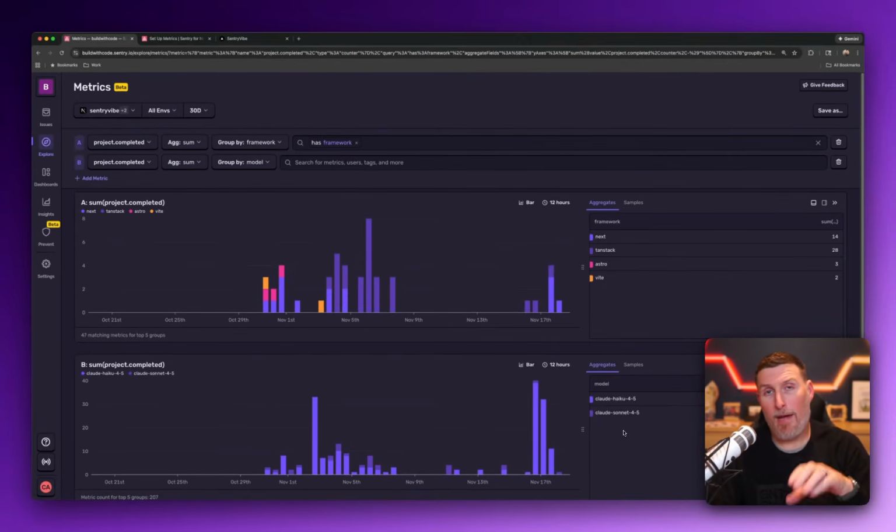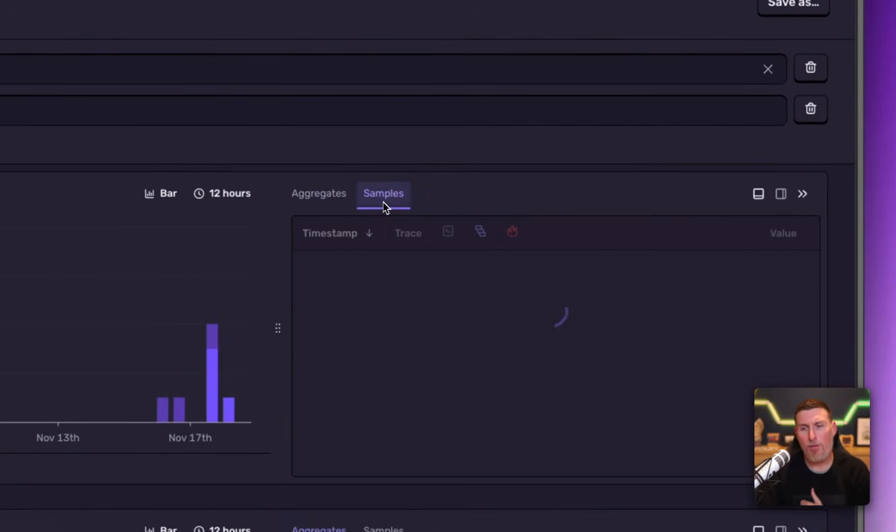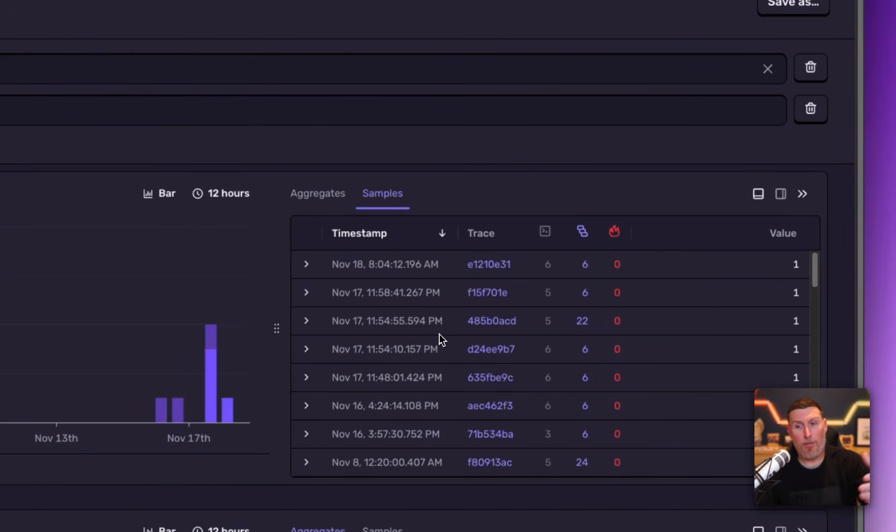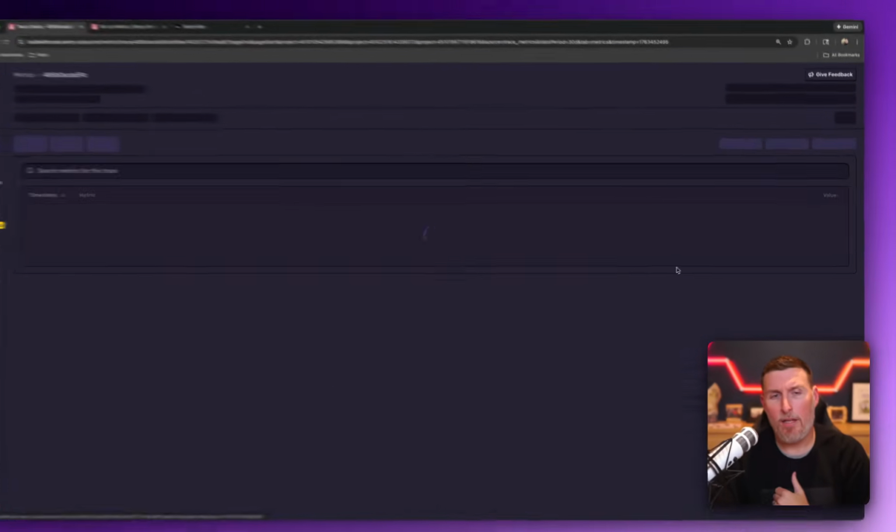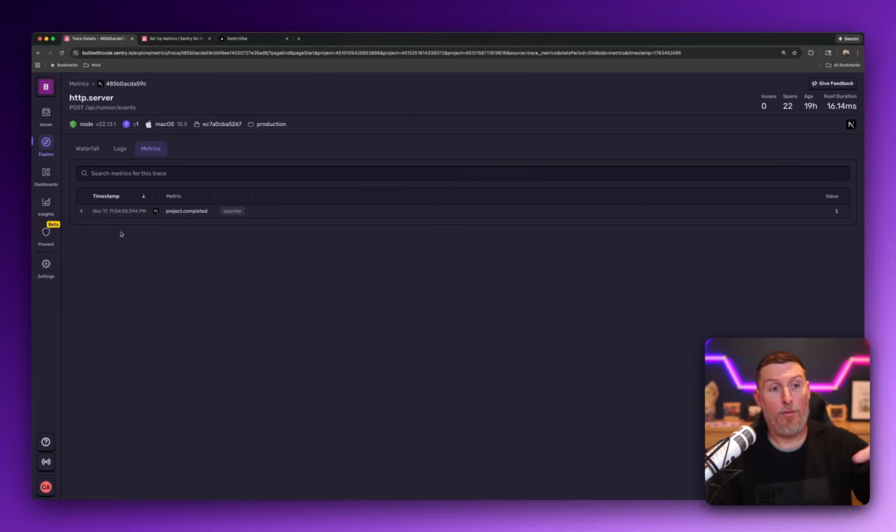Now what's really cool about Sentry's metrics is that they're trace connected, so you can see exactly where in the overall communication flow these metrics were called. This makes it really easy to debug problems across all the different parts of Sentry, and we call this Sentry's connected data model. So if I go into samples, I can see all the different metric samples that were taken, and when I drop into one of these with the trace ID, I can see all those different objects above.